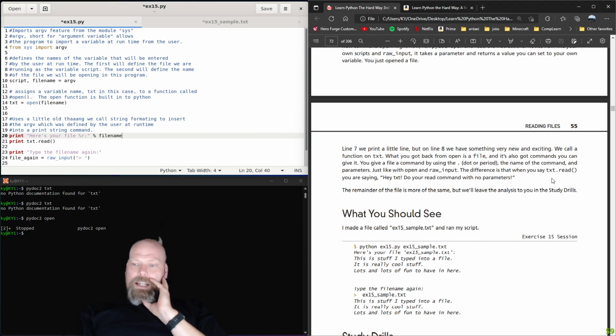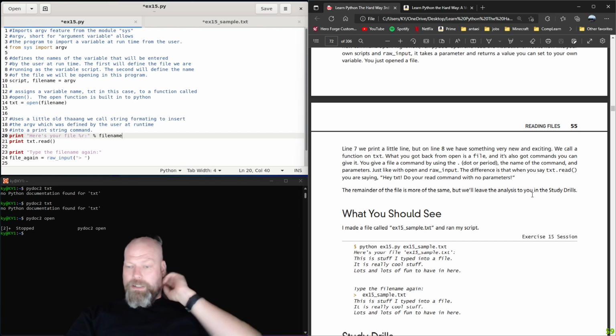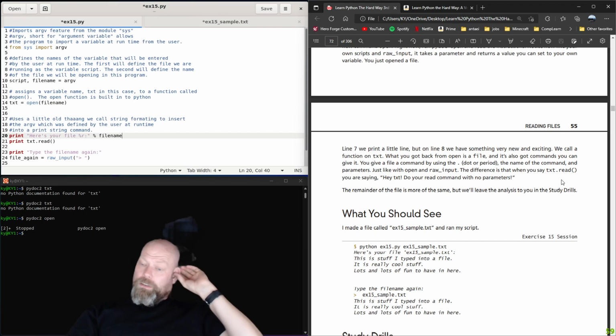The difference is that when you say txt.read, the dot is how you call the command read with parameters, but in this case, we're not introducing any parameters. We're just slamming the whole shebang down on read with this dot right there. Just read. There's no parameters. Read everything. Vomit the whole file. You are saying, hey, text, do your read command with no parameters. That's a nice way of saying it. I'm surprised it just doesn't read forever. It just never stops reading it.